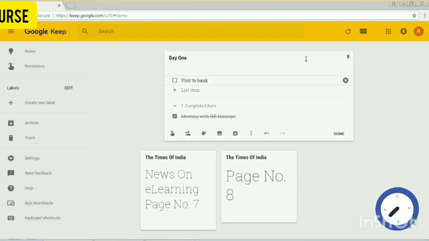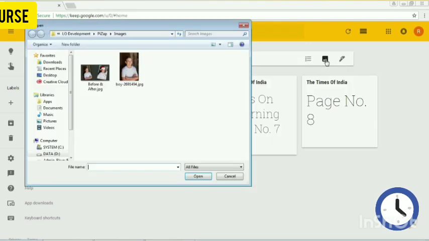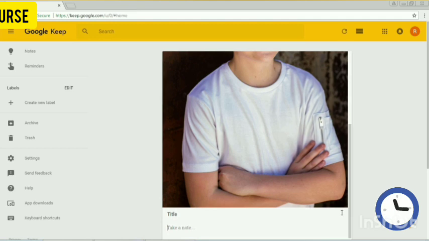The next option is New Note with Image. If we click on it, you will be able to select an image. Select an image and then click on Open. Scroll down and start taking notes. For now, delete the image.